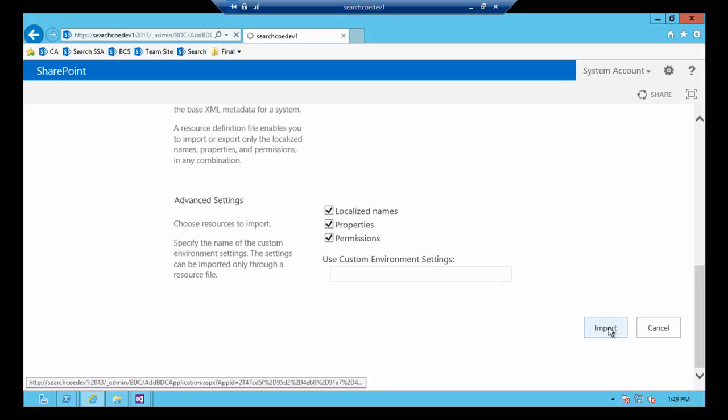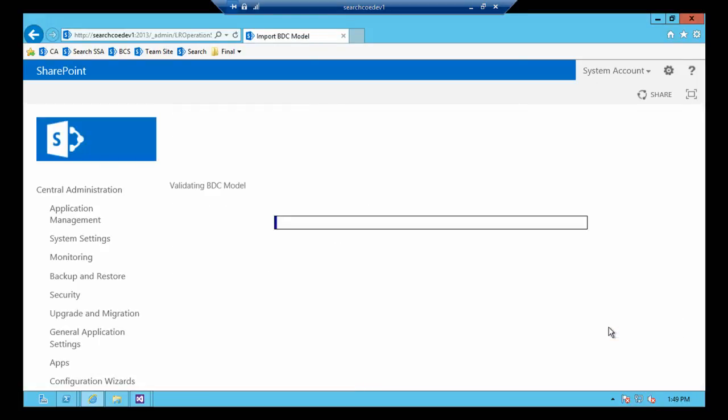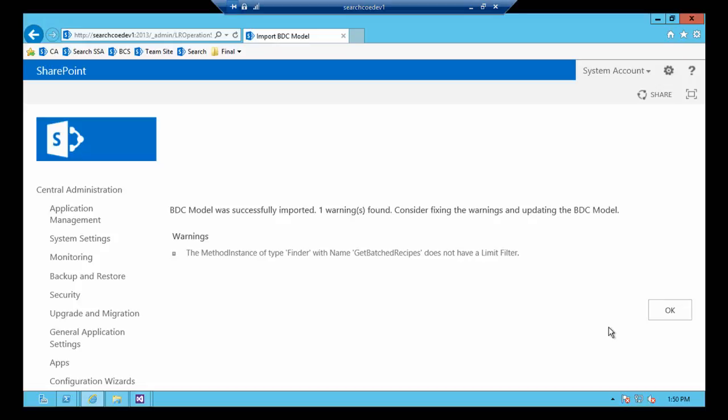Now, the reason why I started my web service before I did my import is because the import's actually going to go out and ping the web service, and if it's not running, it's going to yell at you. Or if you've declared a method that you haven't implemented, it's going to yell at you. I do get one warning here for search purposes. This isn't needed. This is a limit to make sure if you have a SharePoint list being driven off this source, it's not going to go crazy. So I'm going to ignore that.